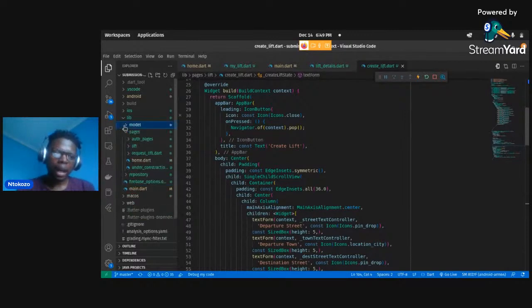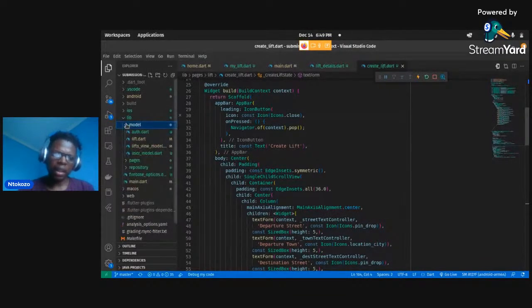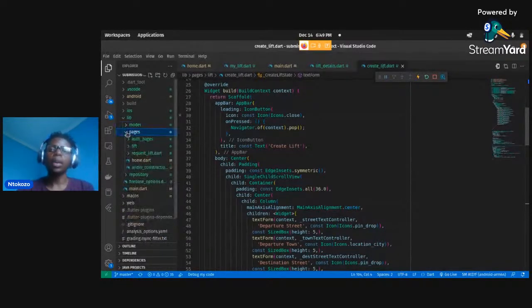First we have our model, which deals with working with the database and all of that. Then we have our pages. These are just our pages, the user interaction, where we get information and all of that, in majority from here.